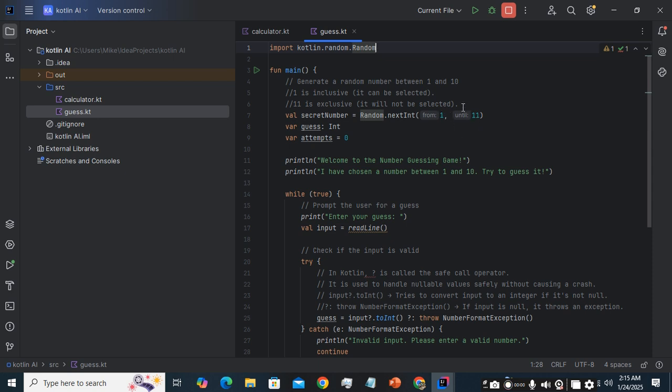Now, why 11 when we want to have a number between 1 and 10? It turns out in Kotlin, 1 is inclusive, so it can be selected, and the 11 is exclusive. So if it is exclusive, it will not be selected. So in general, you'll get something between 1 and 10. So that's the main difference. In some programming languages, the numbers or the sequences here are quite different. It is not 1 and 11. But here in Kotlin, it's from 1 until 11.